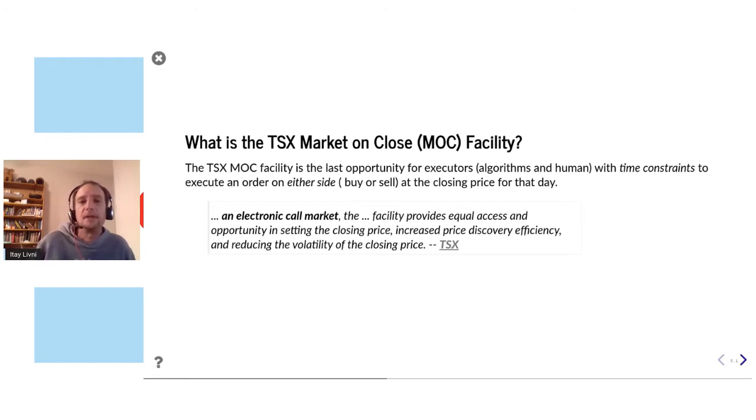The U.S. has the same thing, but because it's a more liquid market, we'll see the impact isn't as big. But the TSX market on close is the last auction that you can do that.